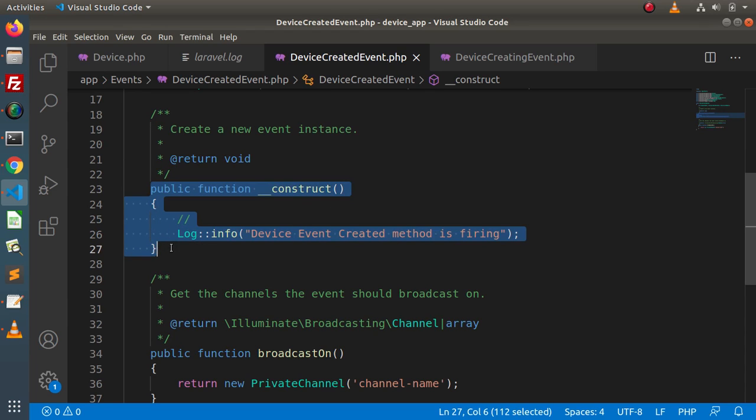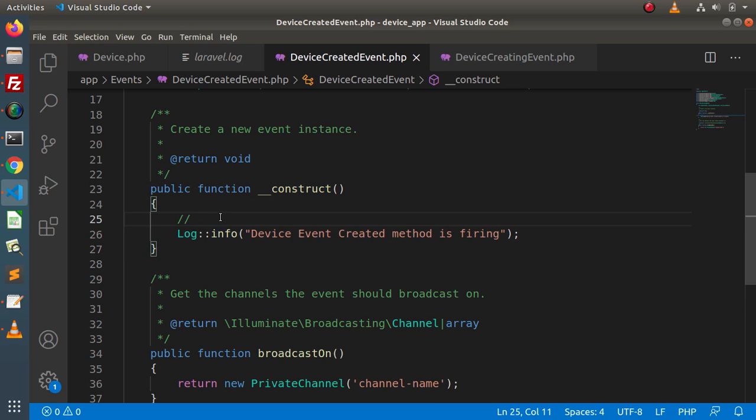But just think of a case where we want to perform multiple operations. Can we write all those operations inside this construct method? Is it a good practice? Never. I don't recommend that you do all the code inside this construct method.